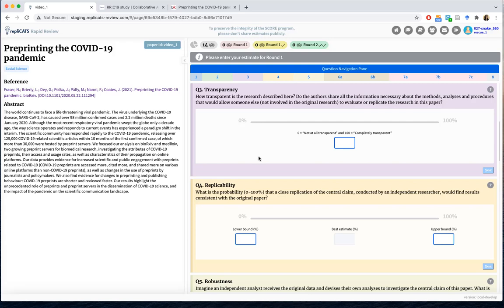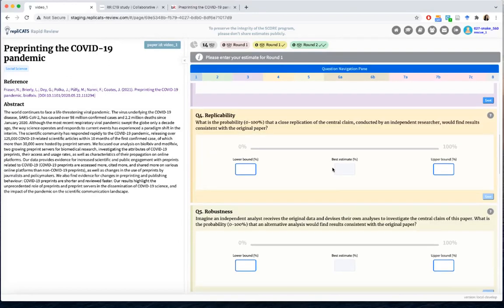You might have noticed that the platform uses 2 different question formats. Most questions will require that you submit a single point estimate expressed as a percentage or a probability. You can enter the value using your keyboard and then adjust using the slider if you wish. Some questions, for example the replicability question, uses a 3-point format.